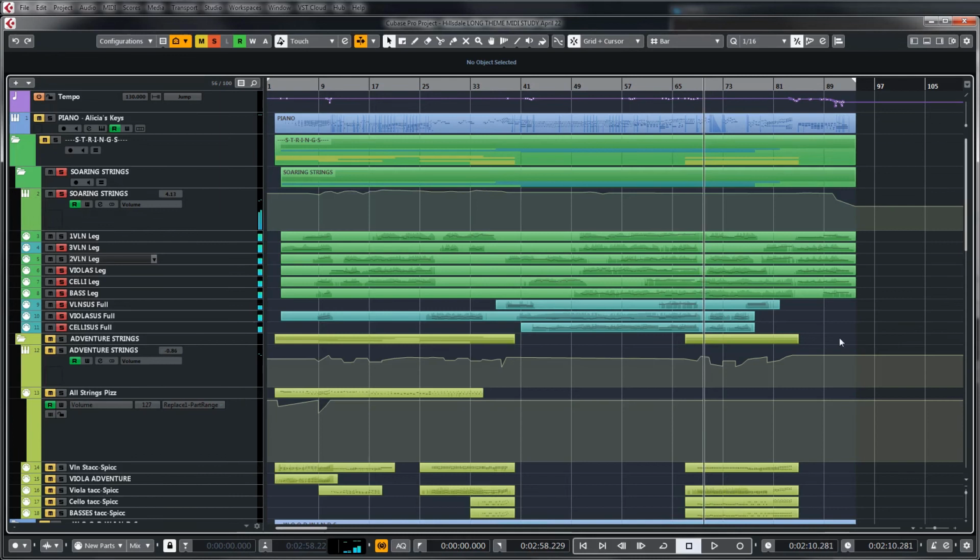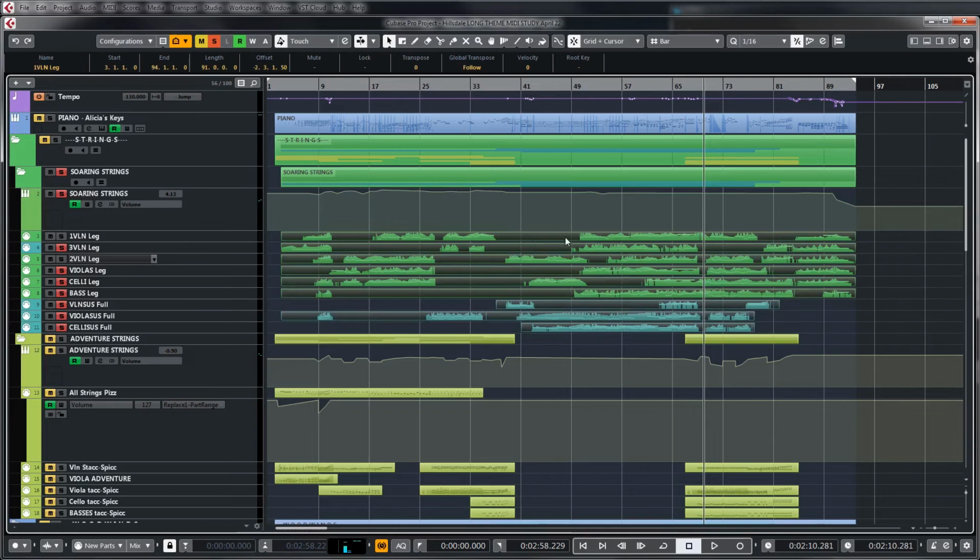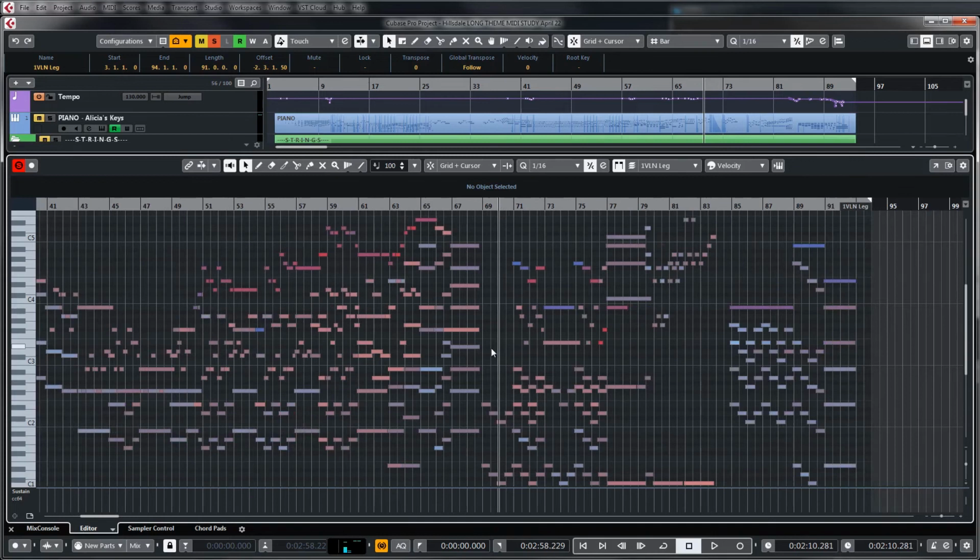So anyway, those are the strings. Now these are made for very soaring, athletic legato lines, but as you can see, this library works pretty well for just this lush chordal stuff. One last thing I want to point out about these strings before moving on is that my voicing is fairly open. Again, it's a lot of octaves, fourths, and fifths.